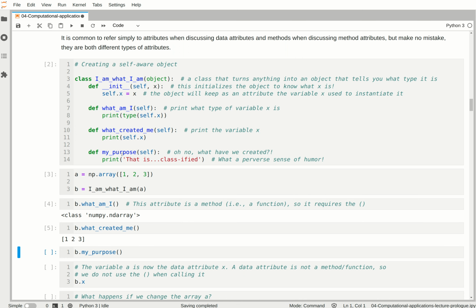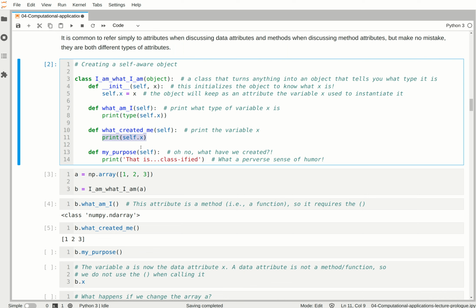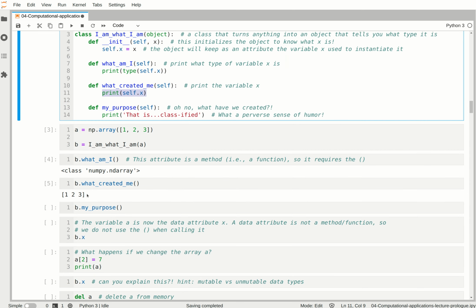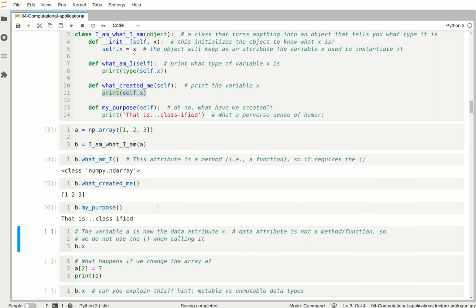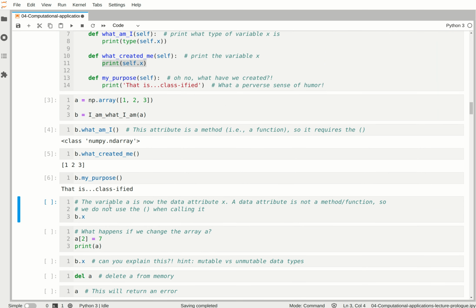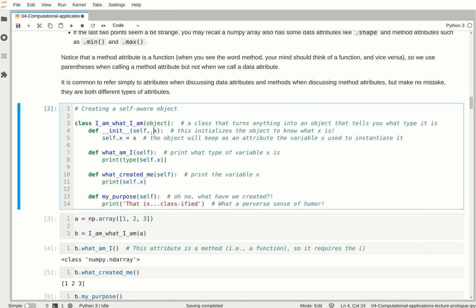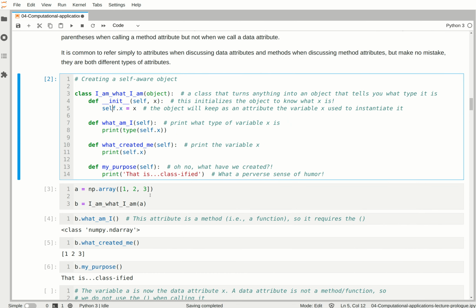Notice what it did when it said what created me is it printed self.x. So it prints that 1, 2, 3. That is that array of A. And if I ask it my purpose, it says the bad joke. Now, the variable A is the data attribute x, right? So I pass a variable in here. Whatever it is and whatever its name is, it gets stored as the .x variable of the object. Self is just this placeholder, the self-referencing variable within the class template. But the class name, at least the instantiation of it here, is B.